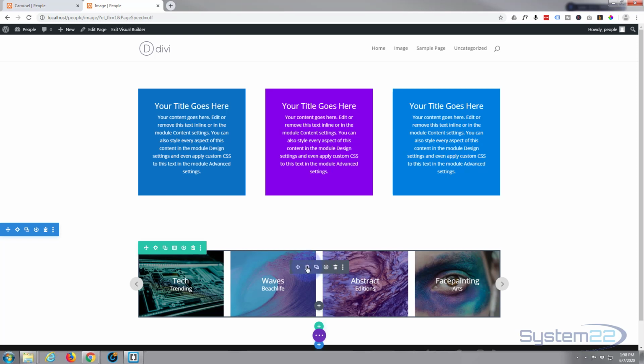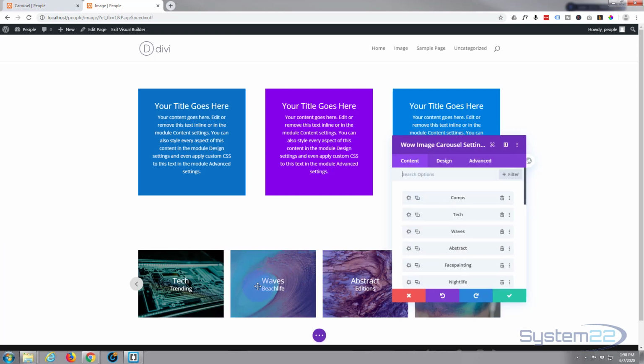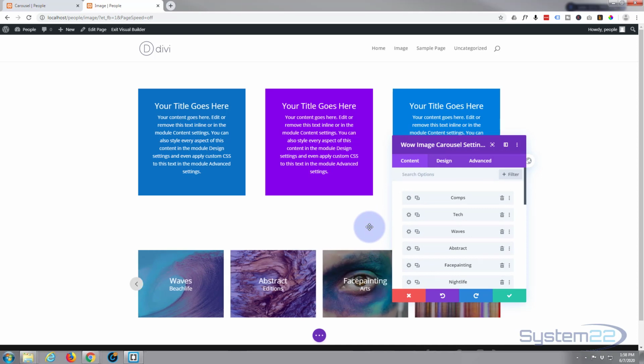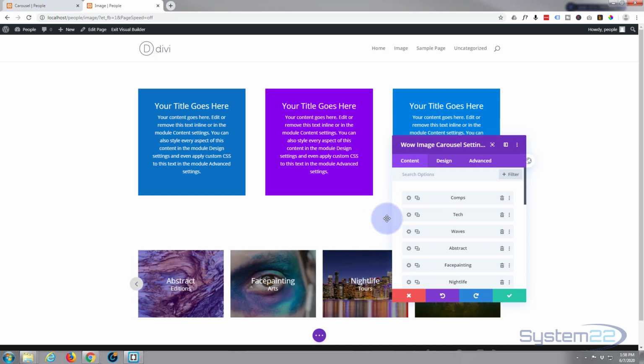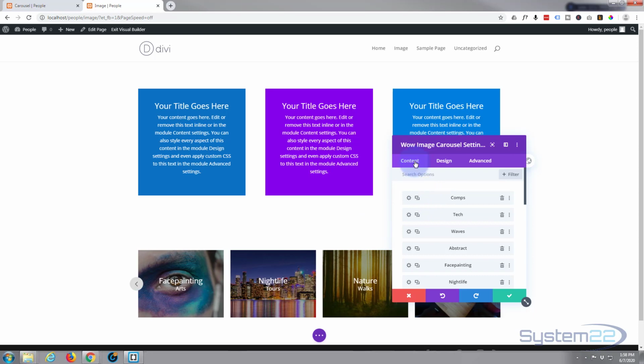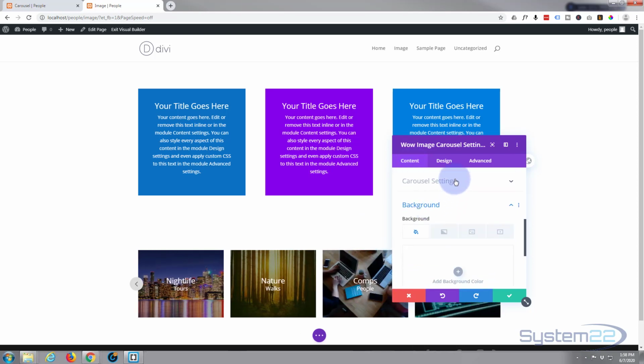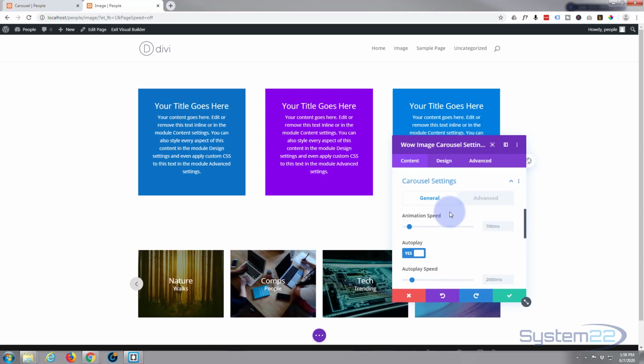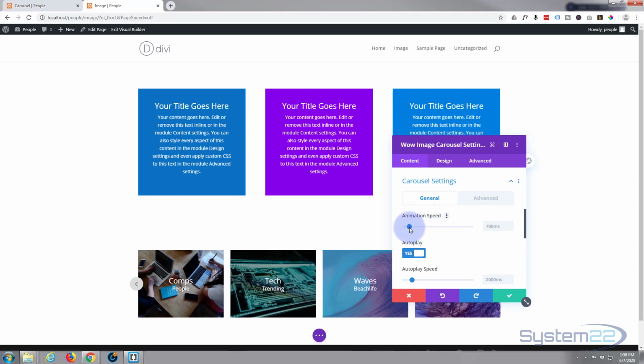Let's go back into the module, and I want mine to slide a little slower than that. So let's go down to our carousel settings, and I'm going to slow it down to say almost 2 seconds. So the autoplay speed and animation speed are fairly similar. That's close enough.